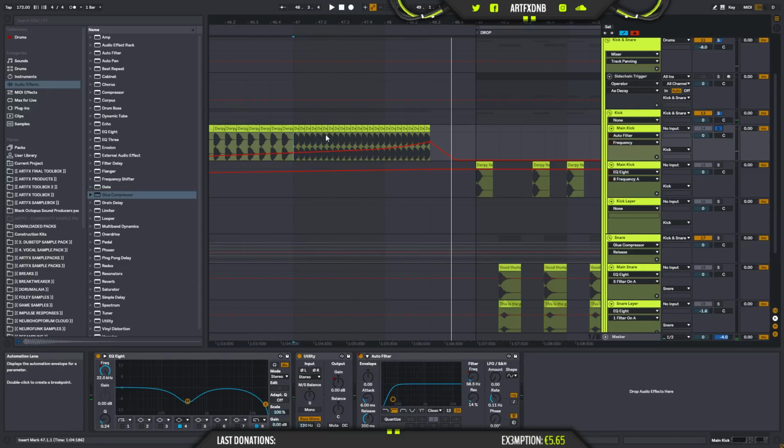I think that kind of works. I might actually drop it in volume a bit and let a snare roll come in as well to really build up the tension. I think that would work as well.